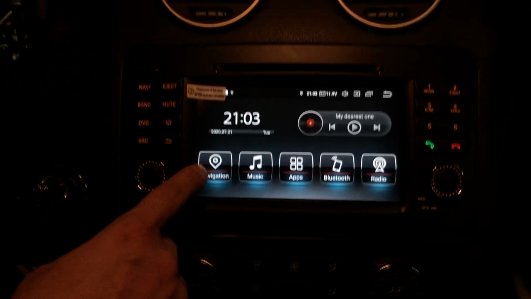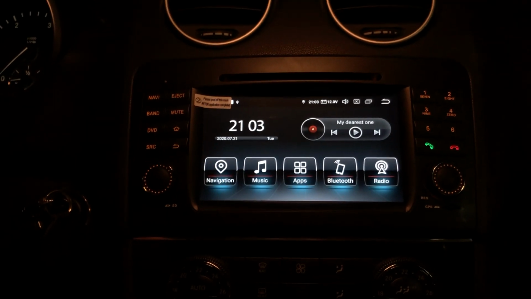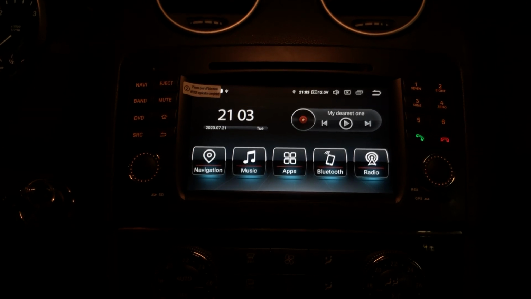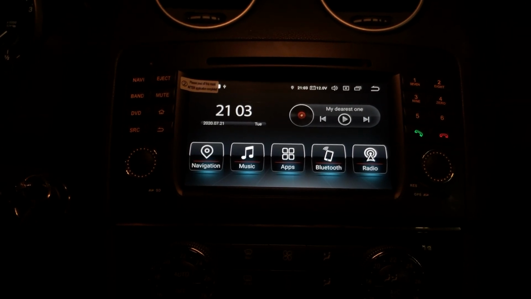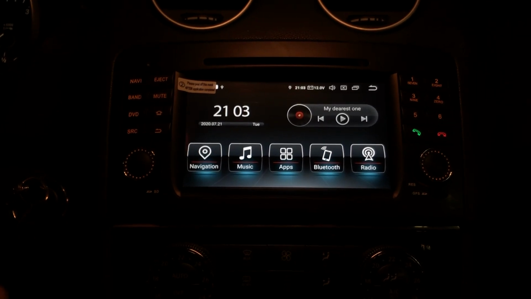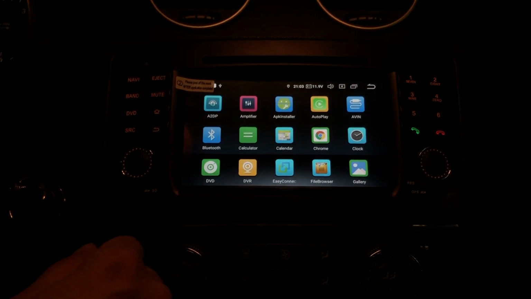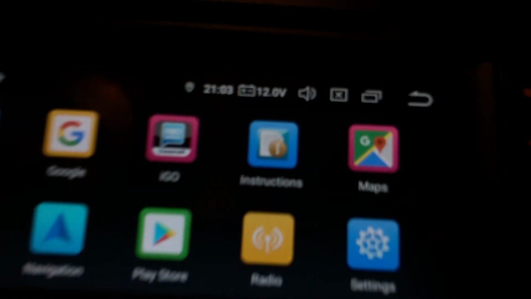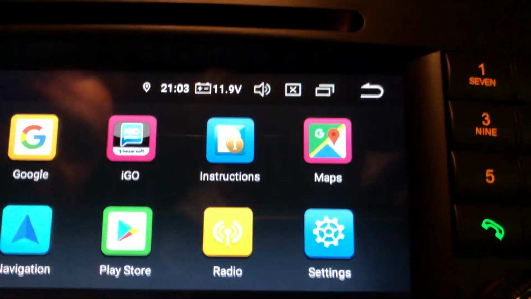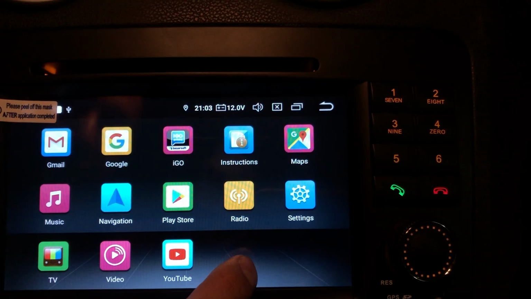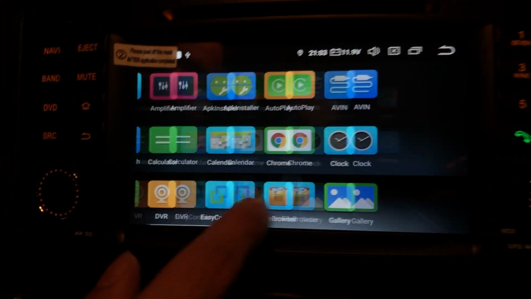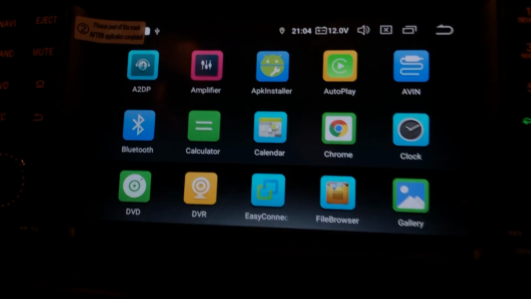So there is a navigation system as well, built-in navigation for the whole world. We can pre-install for your country, and you can choose, of course, any navigation map type if you want. Like we have installed iGo, we have installed Google Play, Google Maps. You can install. It's same like your Android mobile phone.